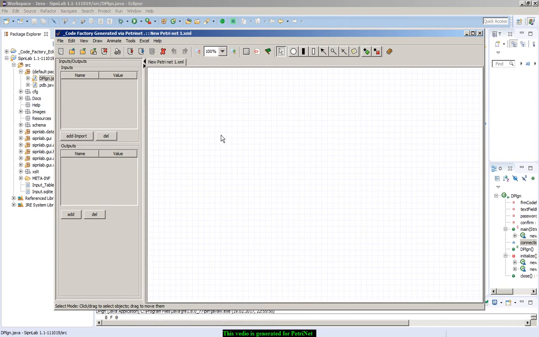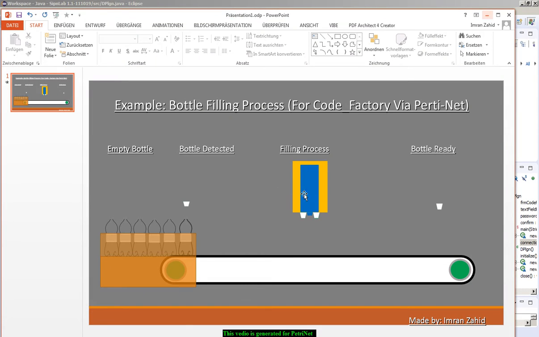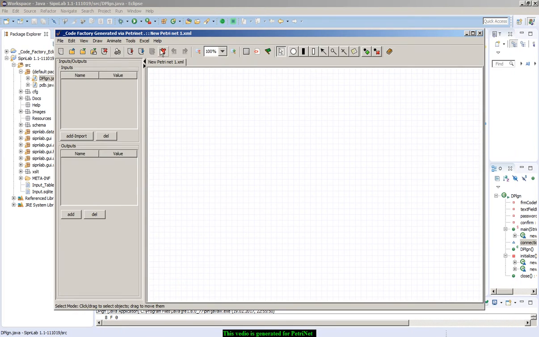Now here I will write the process which I have described before, the Petrinet, and when we click on this translator button, it will automatically generate the SCL code. We will only download that code and the whole process will run in the PLC. Okay, now we just start.